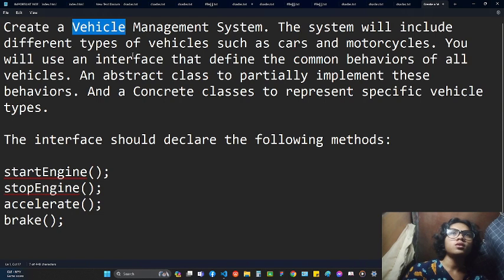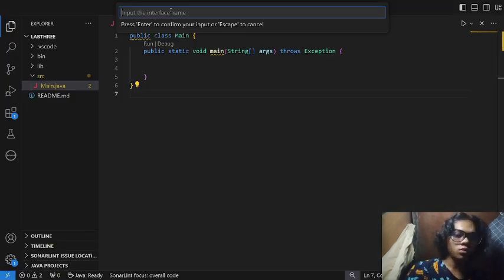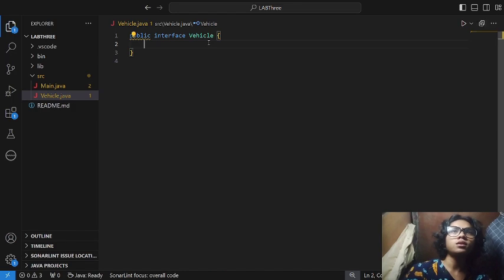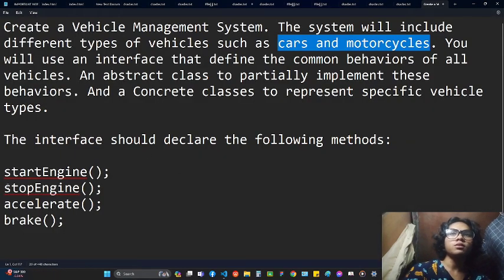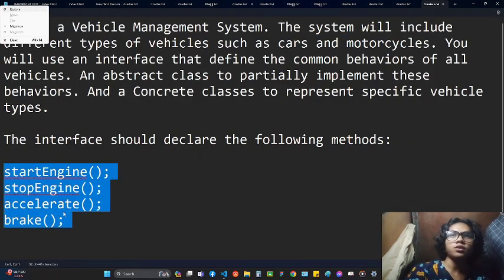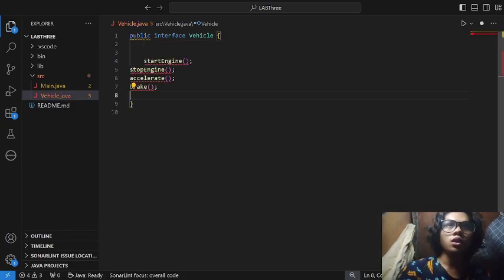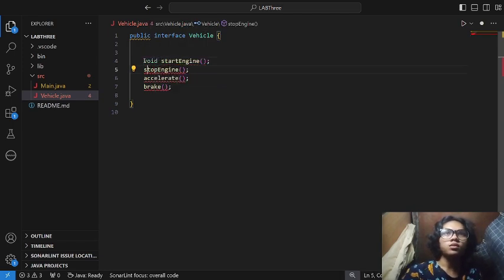It says that the vehicle should have different types. As we all know, the interface will be our blueprint for our cars and motorcycles. So our interface name is Vehicle, and now we're finally done. The interface should declare these methods, so we're gonna copy these methods inside here, put them inside the Vehicle, and then add the void so that it could be declared as a method.